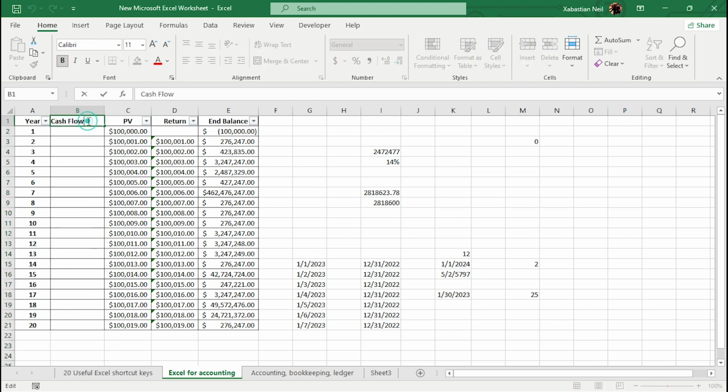Now instead of cash flow, I'm gonna type in names. Let's say Tony Stark, Hulk, Banner, Widow. Okay, let's stay on these.